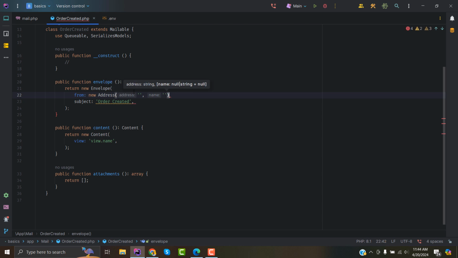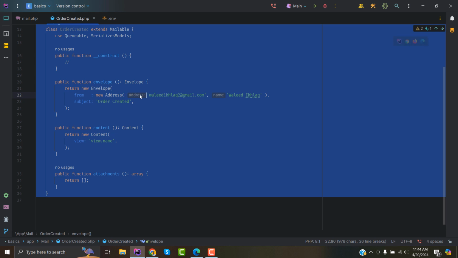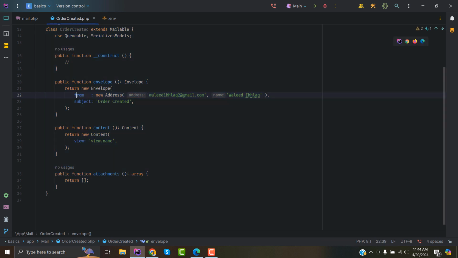So I will use my personal email, and the name would be Walid Ikhlaq, like so. You can configure the from address by using from, and then the new Address accepts the email and the name as well.